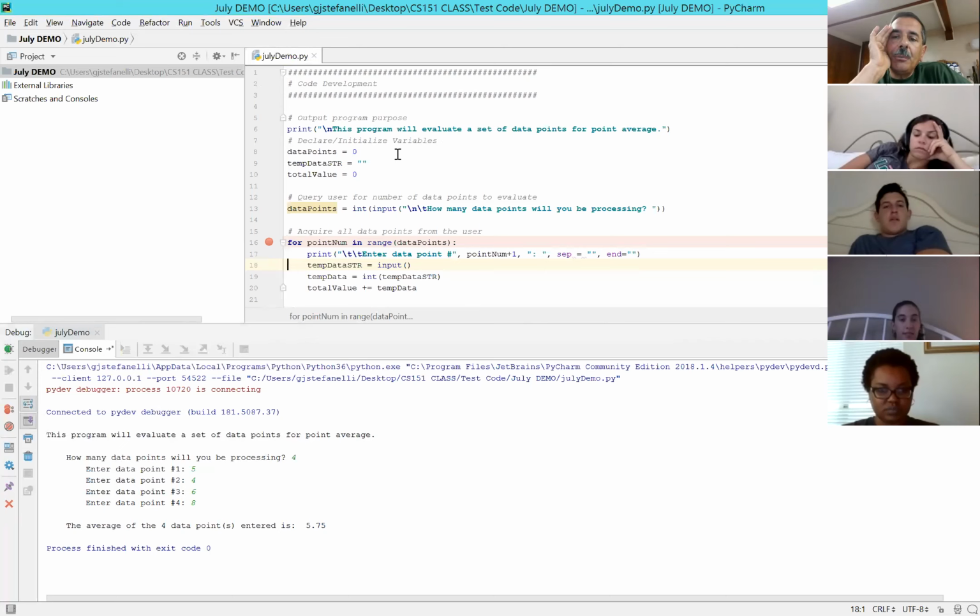Not for me. Your microphone is muted. I have a question about what you put under it, like temp data string equals input. Why do you put temp data string there, and just the stuff under it? I forget what you call them, just those values right there.